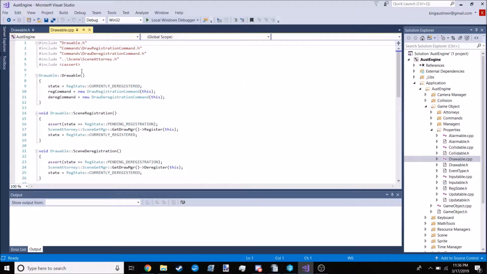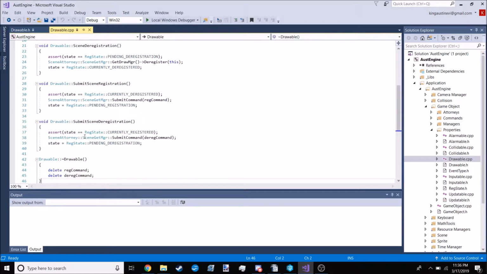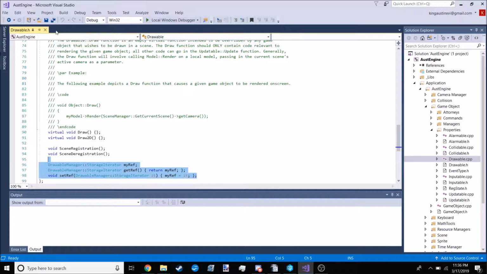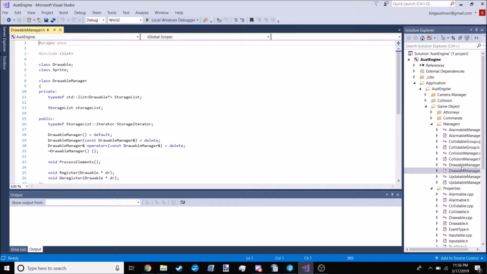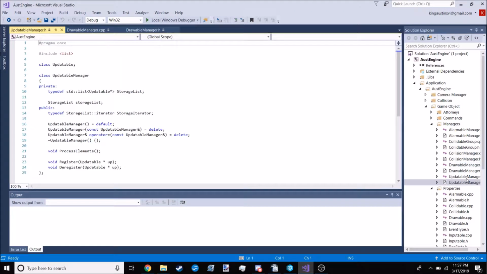But anyway, so the drawable, this is all pretty much the same. Now I'll actually go over to the managers for the drawable and updatable. Drawable manager, updatable.